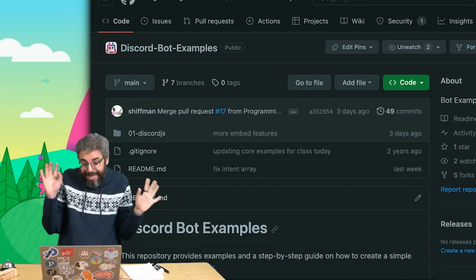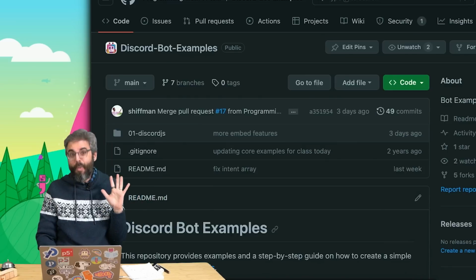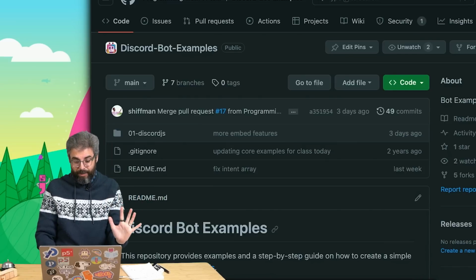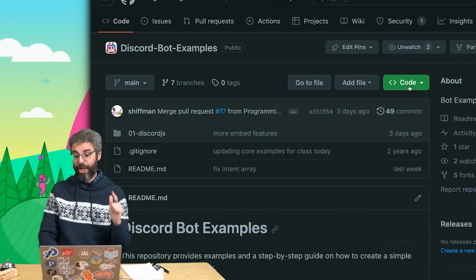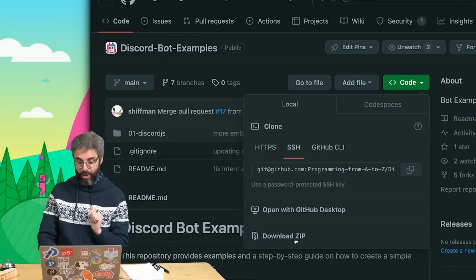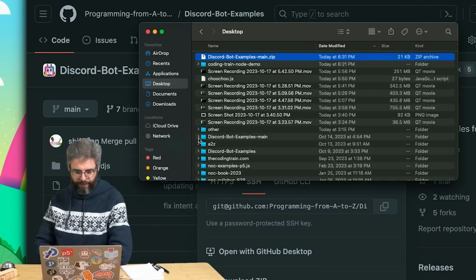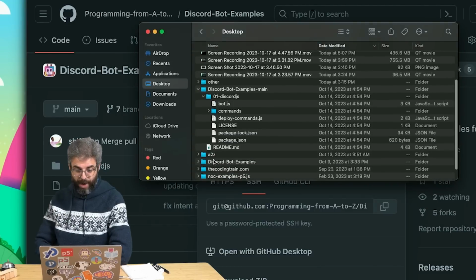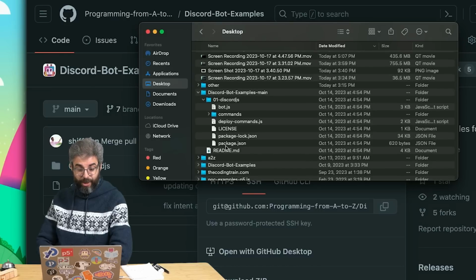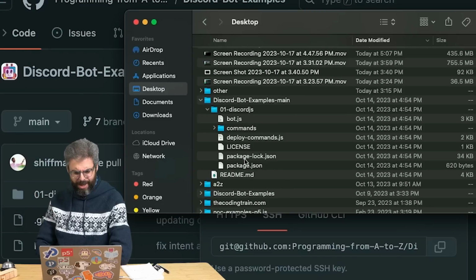But what I'll do right now for you is just show you what happens if you just found it and wanted to download it. I can do that by clicking code and then download zip here. Let me unzip it. And there's a whole folder here called Discord bot examples main, which has a Node project right here. You can see there's already a package.json file, but there's no node modules folder.